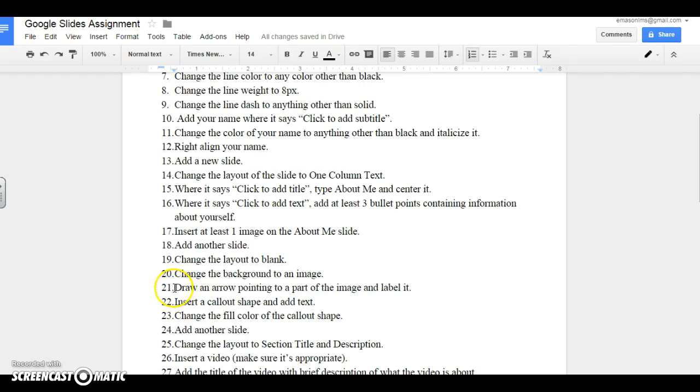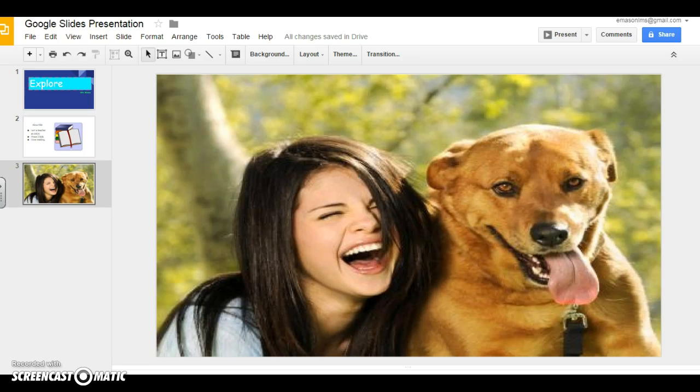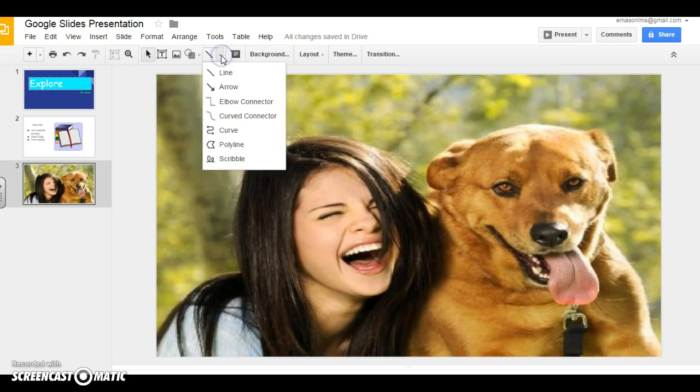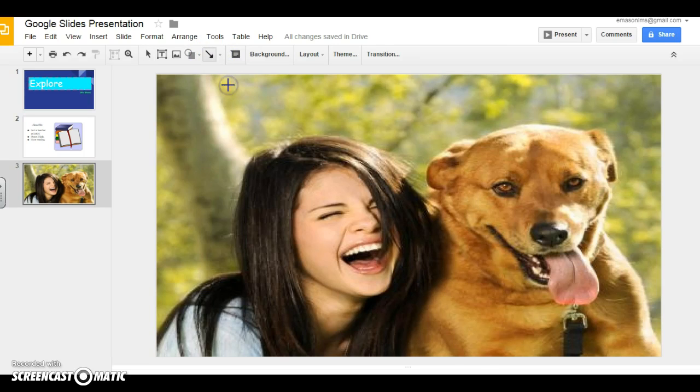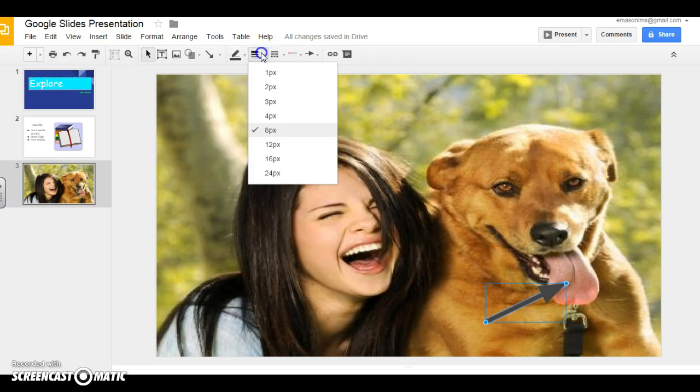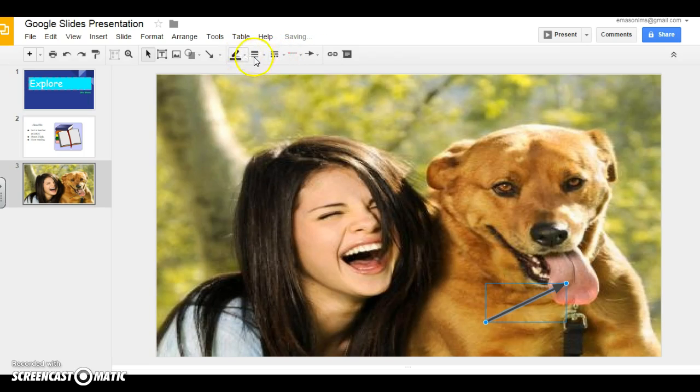Okay, 21. Draw an arrow pointing to a part of the image and label it. All right, go back to your slideshow. To insert an arrow, you're going to go to where it says line, and you can select arrow. In this case, I am going to label the dog's tongue. So I'm going to click and drag and point at the dog's tongue. Now, if your arrow is hard to see, you can always change the thickness of the arrow and its color and whatnot.